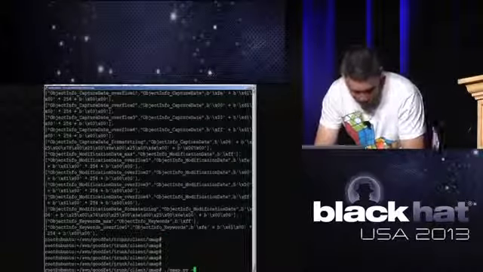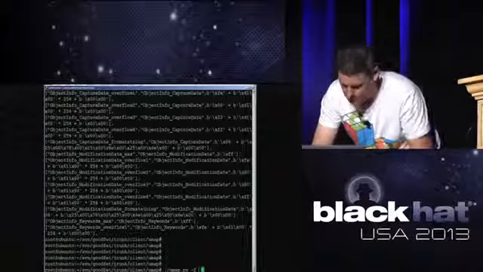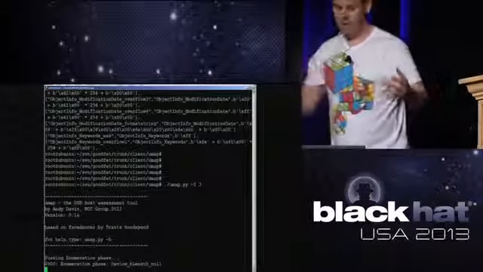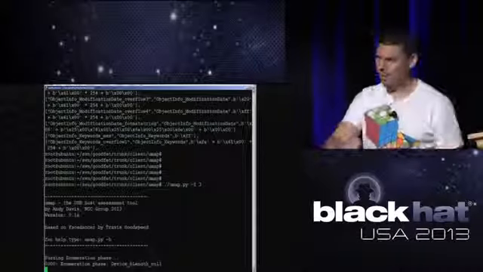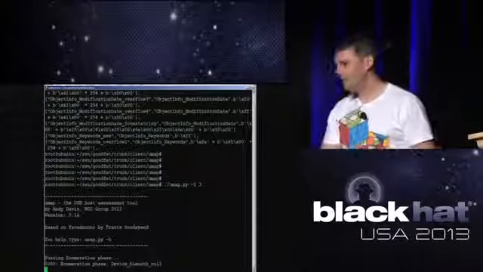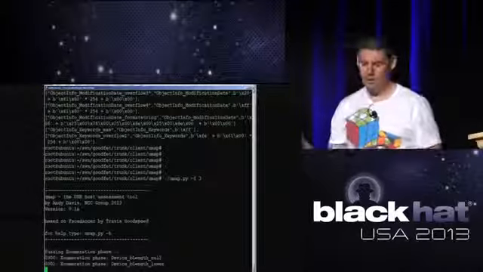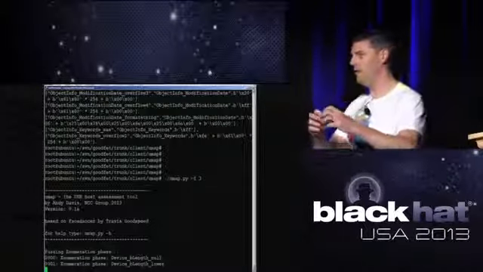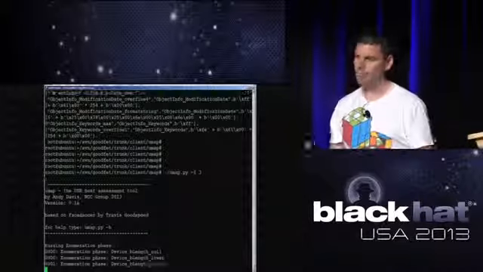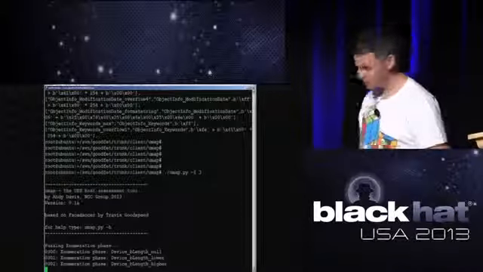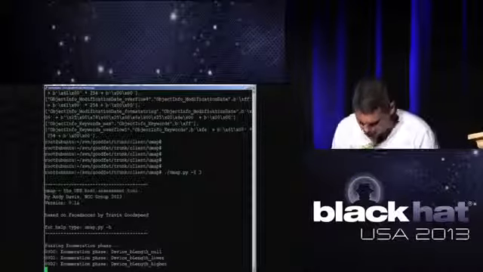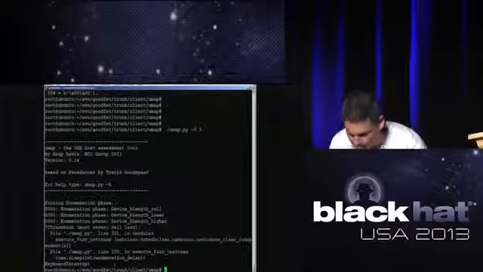If I do minus F3, it will go through, for each test case, emulating the process of inserting and removing a device with each of the components within the spec modified based on the test cases that I've got. But that will go for quite a long time, so I'll stop that. Okay.